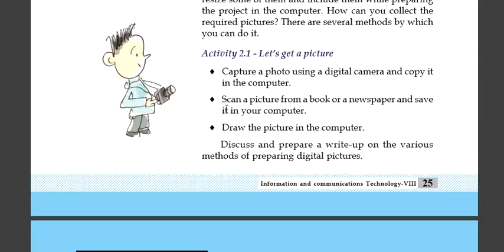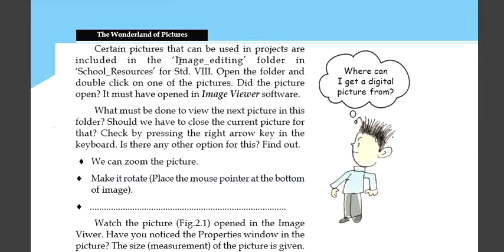We can get a picture in a computer by different methods. Capturing a photo using a digital camera is one method. Scanning a picture from a book is another method. Or you can draw a picture in the computer. Some pictures are given in the image editing folder in school resources for standard 8.